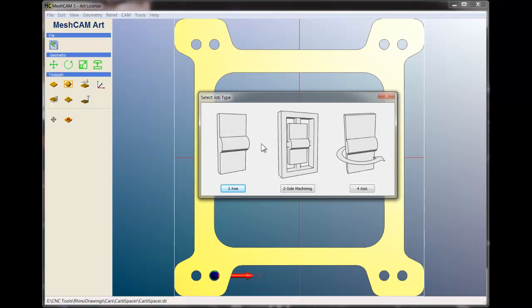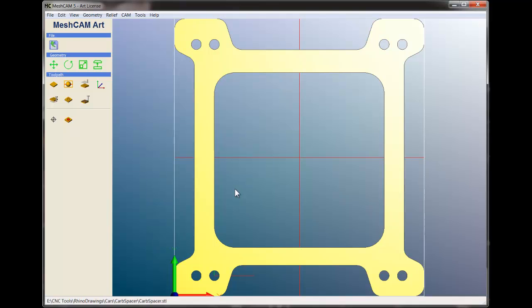We can do two-sided machining with tabs. We can run a 4th axis, but I'm just going to do the simplest possible thing. I'm going to do a 3-axis here. And then the next thing is to go through a series of questions. And this is very common for CAM programs.